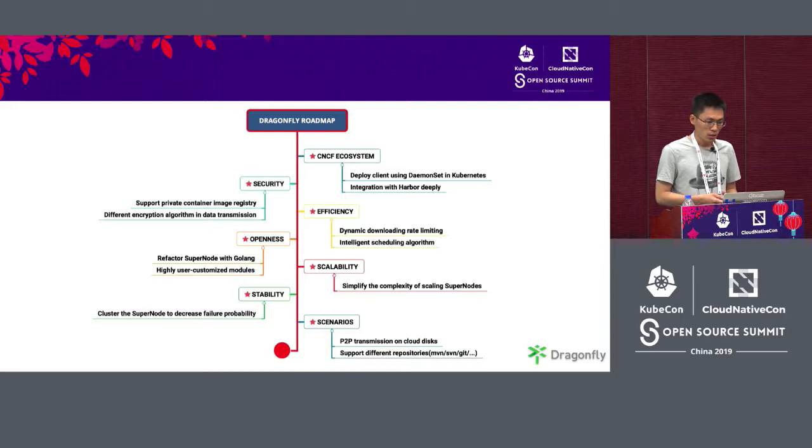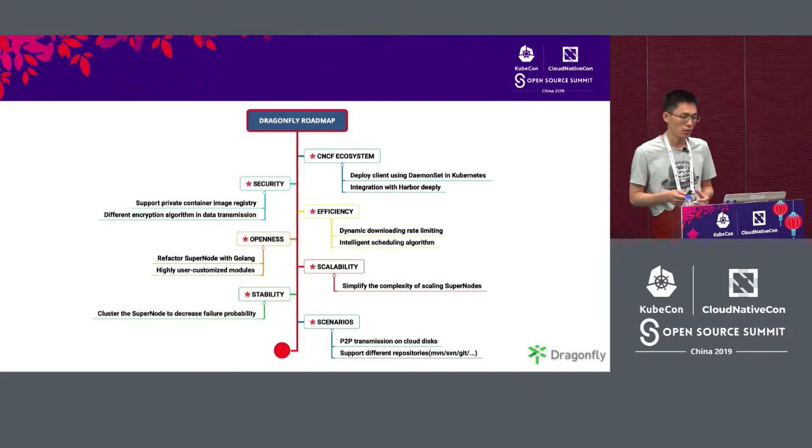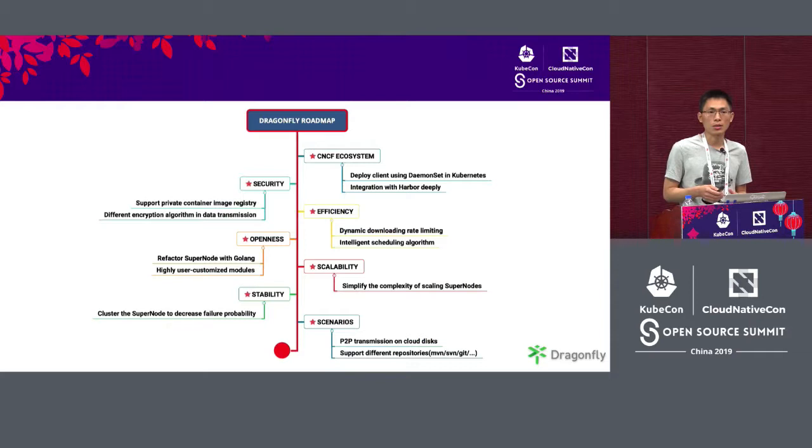first we used Golang to refactor Supernode. Now it's better integrated with CNCF. And now in the new version, we used this kind of plugin-based architecture so that it's easier to scale according to the customer demand. And then for scalability, we would simplify the complexity of scaling of Supernode, so that with the increase of distribution, we can automatically, flexibly scale.